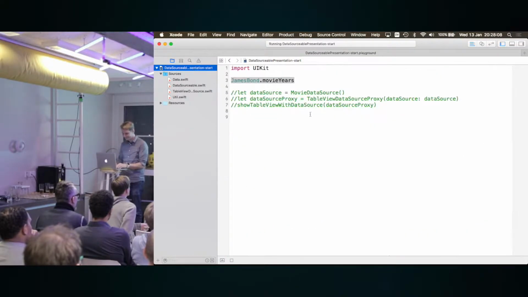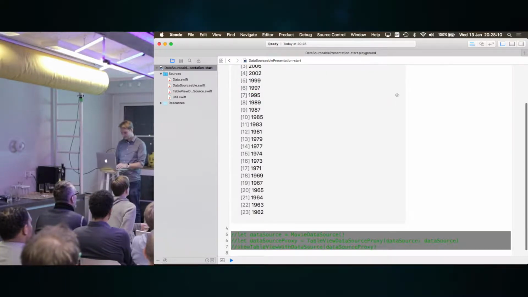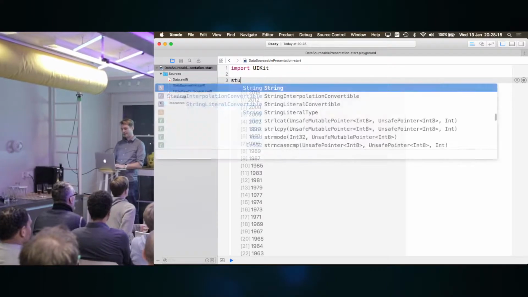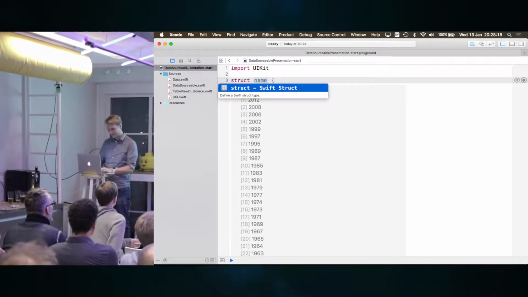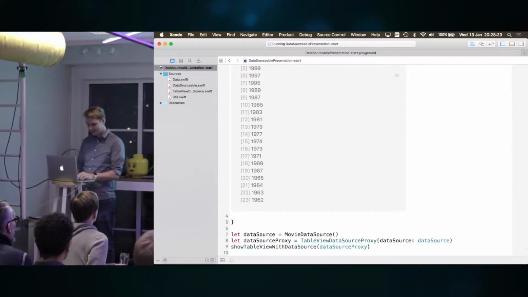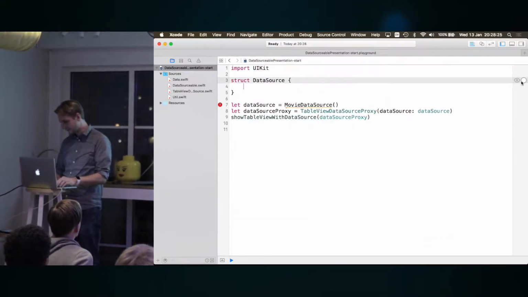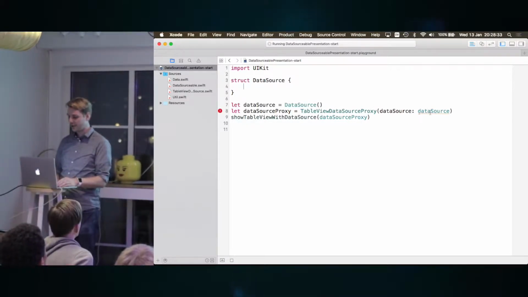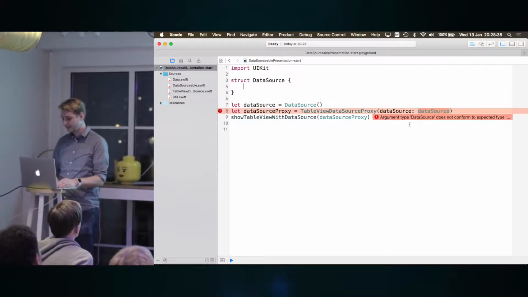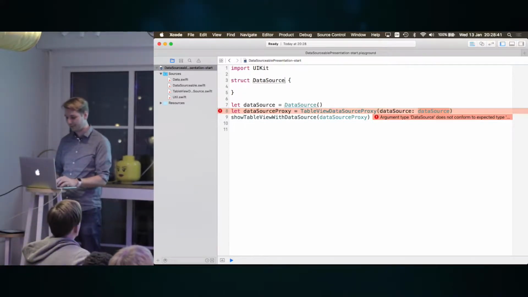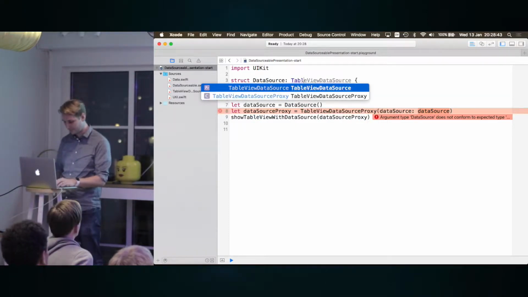Okay, let's get started. I'm going to create a struct, a data source. And this is going to go away. This needs to be a data source. And now we're trying to pass in the data source here, and it says, well, we don't conform to table view data source, and we expect that here. So let's conform to table view data source.